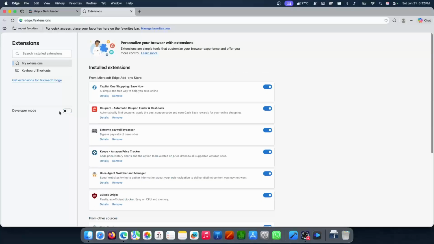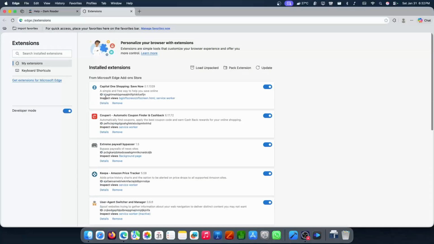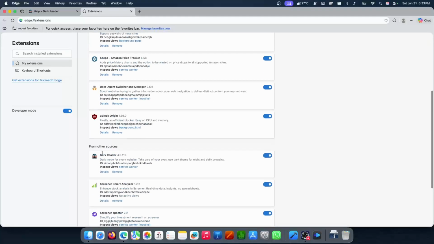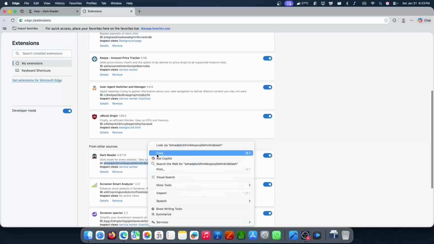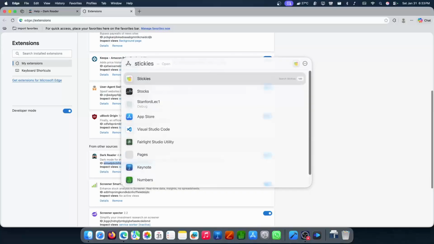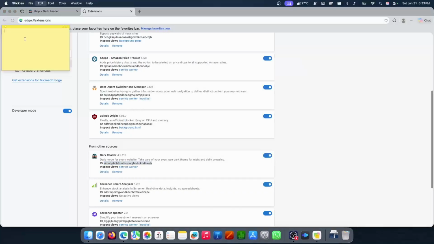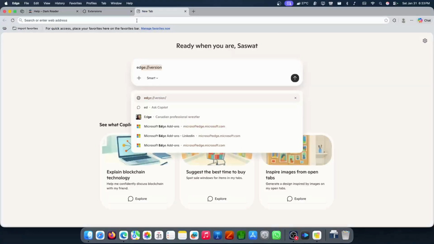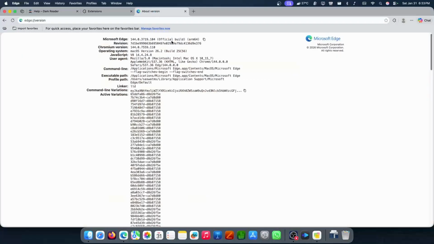We have to check the developer options so that we can see the ID here. Okay, we have to copy it and paste it here. And what else we have to do is the Edge version. If we put the Edge version, we'll find that our profile path is here.